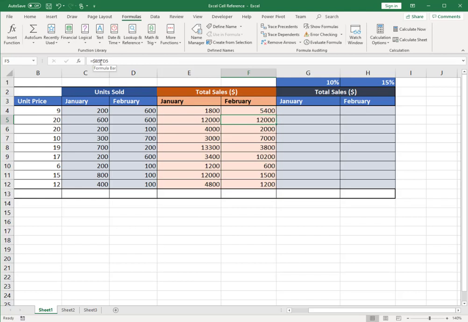Now suppose we give a discount of 10% in January and 15% in February on all sales. How do we change the formula to account for this discount? Click on cell G4 and enter the formula equal to $B4 times C4 times (1 minus G1). Copy the formula to the other cells.